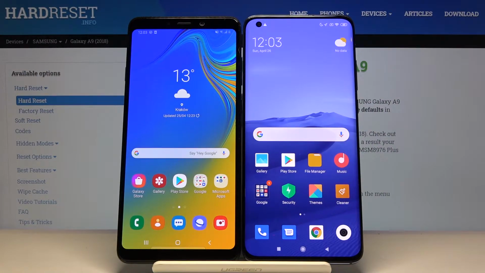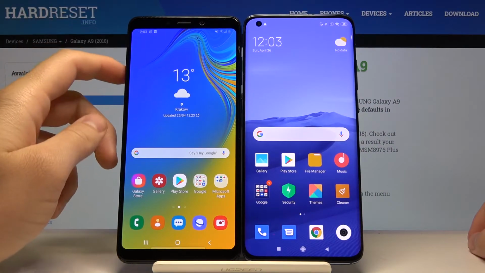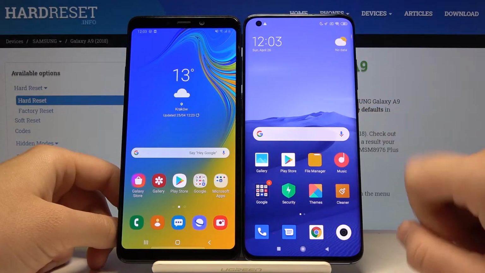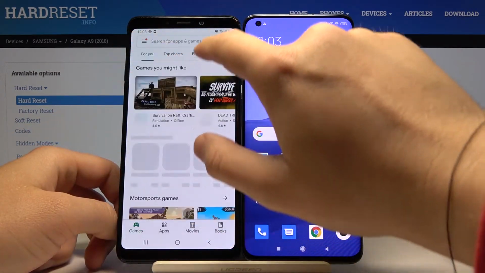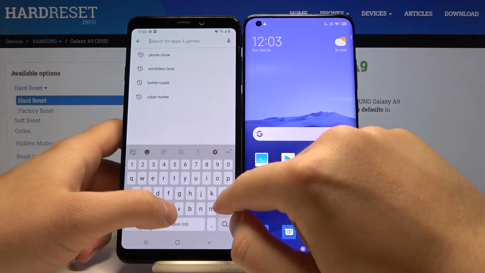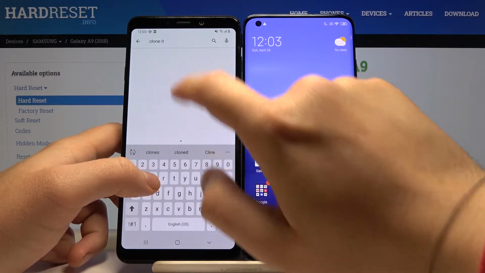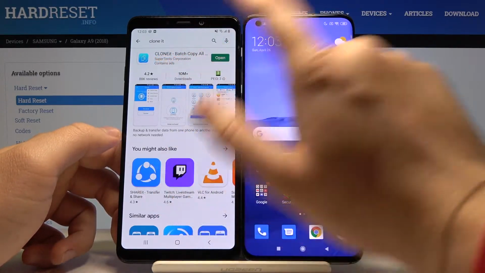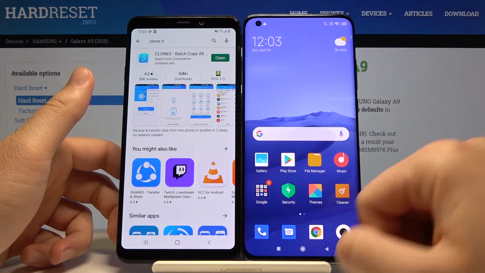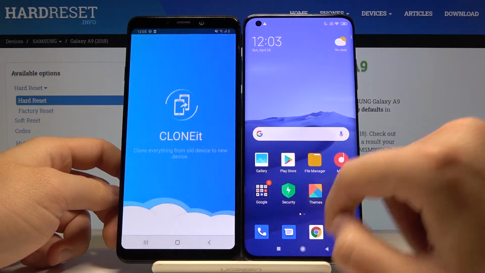Welcome. If you want to transfer data from Samsung Galaxy A9 2018 to Xiaomi smartphone, first you have to enter the Play Store, and in the search you have to type CLONEit. This is the application that we are going to use to transfer data, and you have to download this application. As you can see, I got it on my smartphone, so right now I'm going to open it.